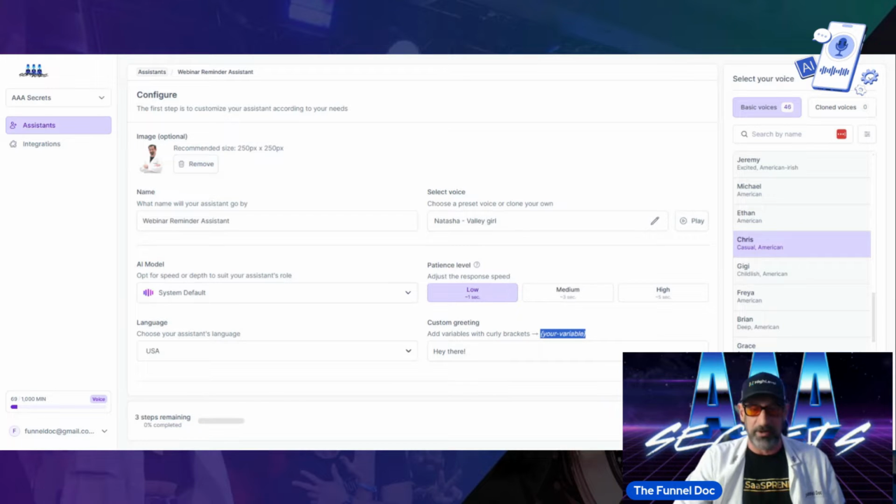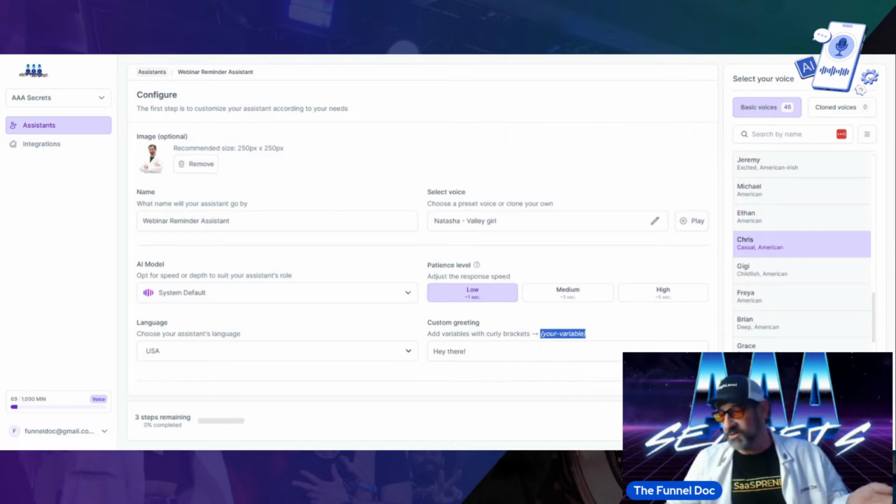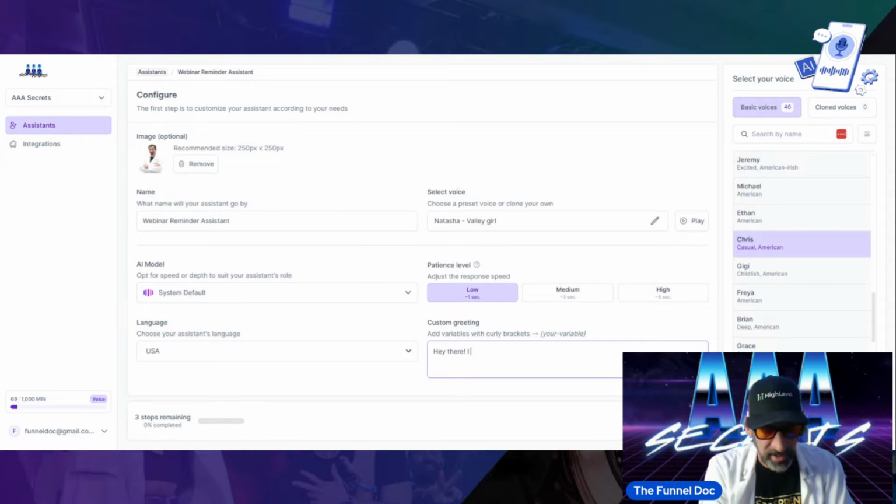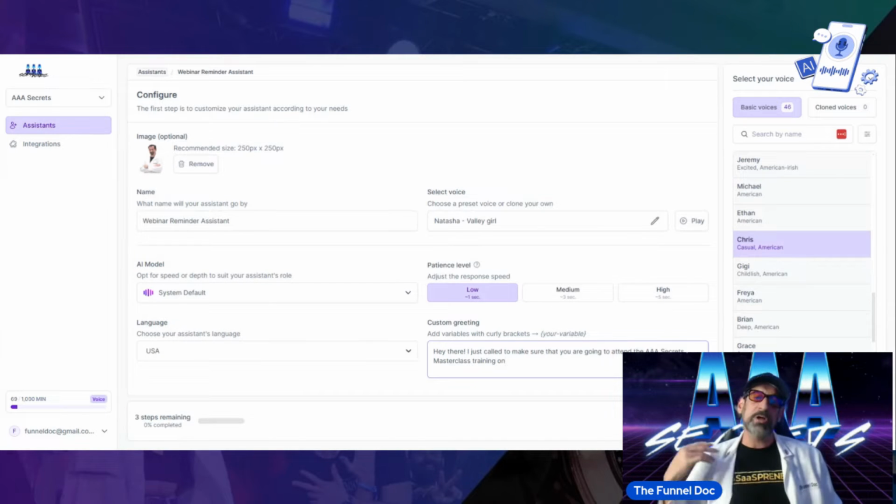Also, you can use custom variables just like in High Level. You can have different values for that: name, phone number, email, what their pain points are, etc. You can use those in here. So if I want to say, "Hey there, I just called to make sure that the, let's see, AAA, we'll just say AAA secrets training, because I haven't named my webinar yet. Secret masterclass training on." And then you could use a variable.